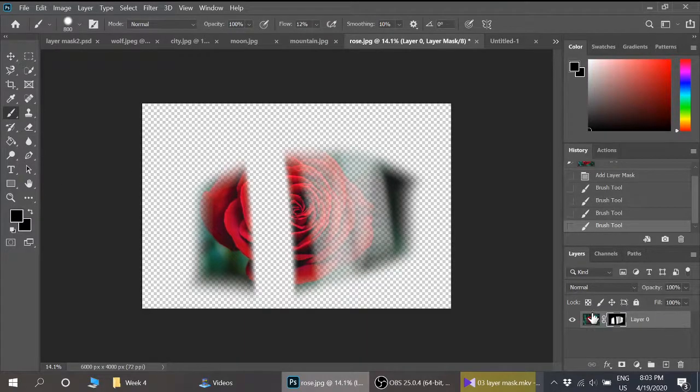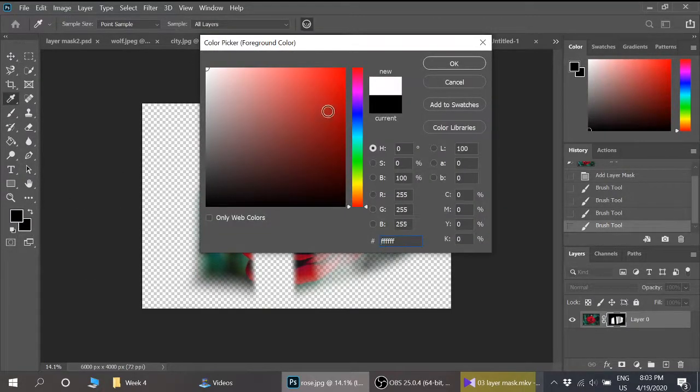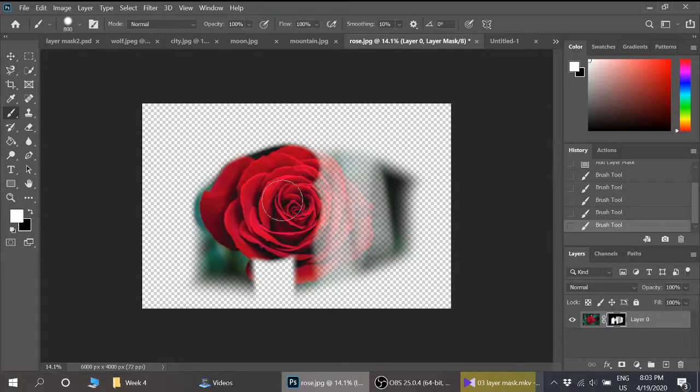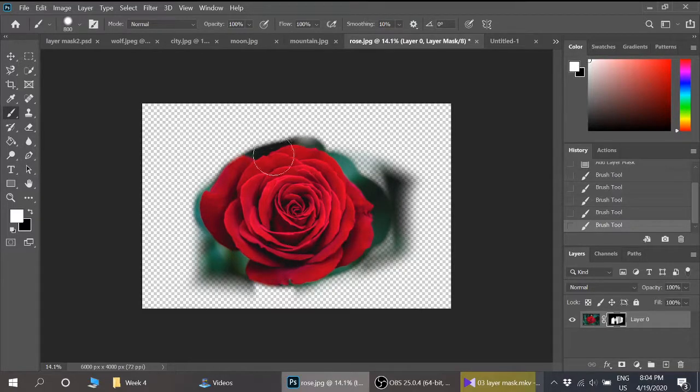So to do that, we are going to paint white on the layer mask. So select the white color and then paint on the layer mask. Let me bring back the opacity, the flow. Those pixels are back. So that is very cool about layer mask, and this is something the eraser tool cannot achieve.